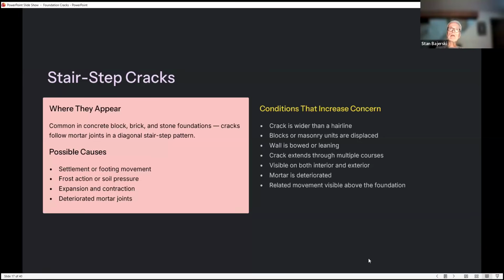The wall is bowed or leaning, also a concern. Cracks extend through multiple courses, visible on both interior and exterior. The mortar is deteriorated, relative movement visible above the foundation. There's no way to know if that is continuing or not. I don't care if the people were there for 20 years and they don't think it's changed, because they don't know. Have they monitored it?